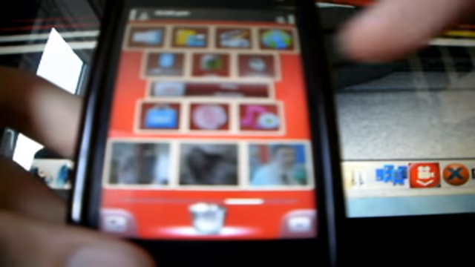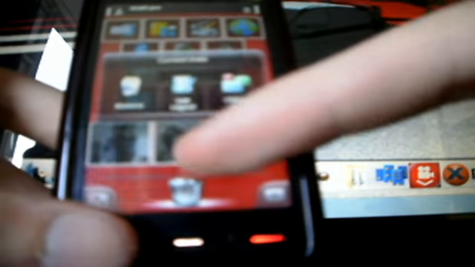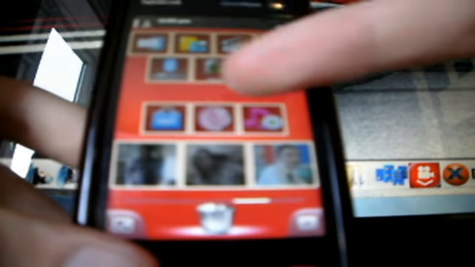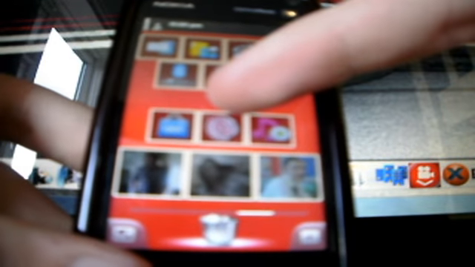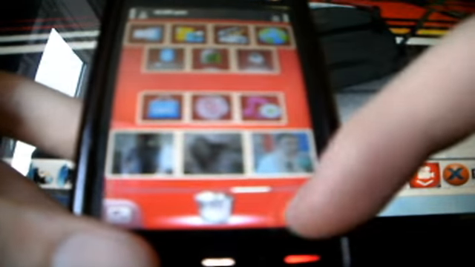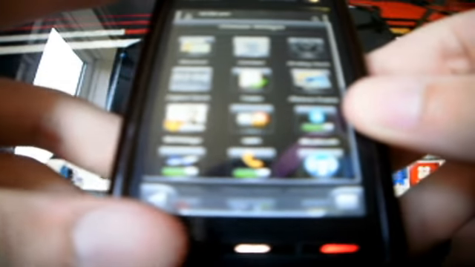Alright, so now what you can do once you've got this up is you can use the recycle bin at the bottom, and you can click and drag things into the recycle bin, and that'll take them off your home screen. And you can also use the add button at the bottom here to add more widgets to your home screen.